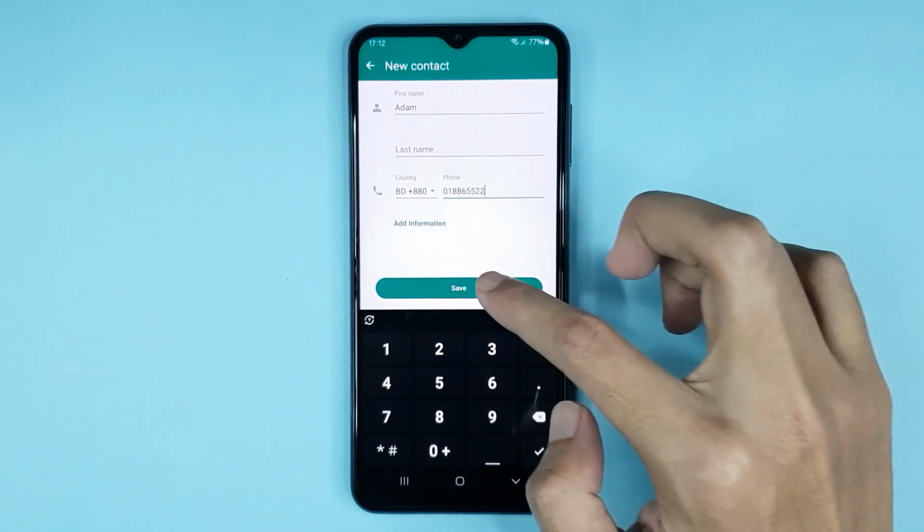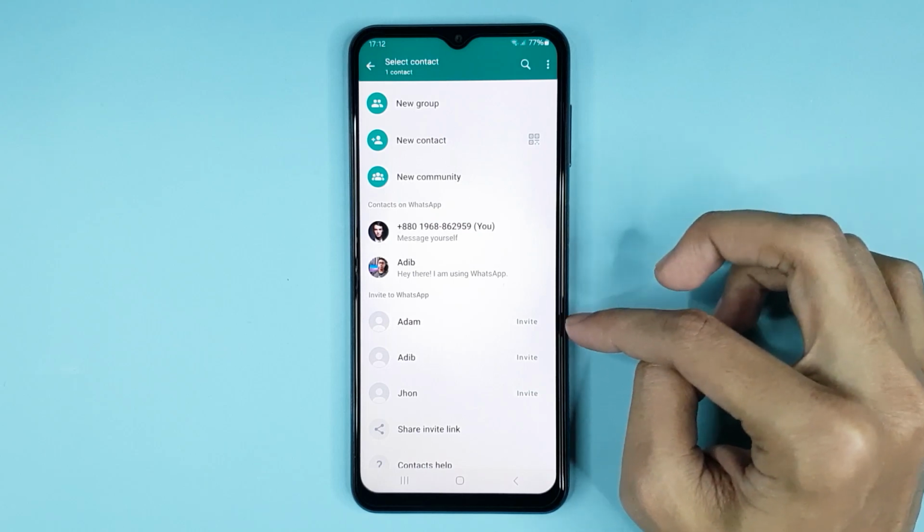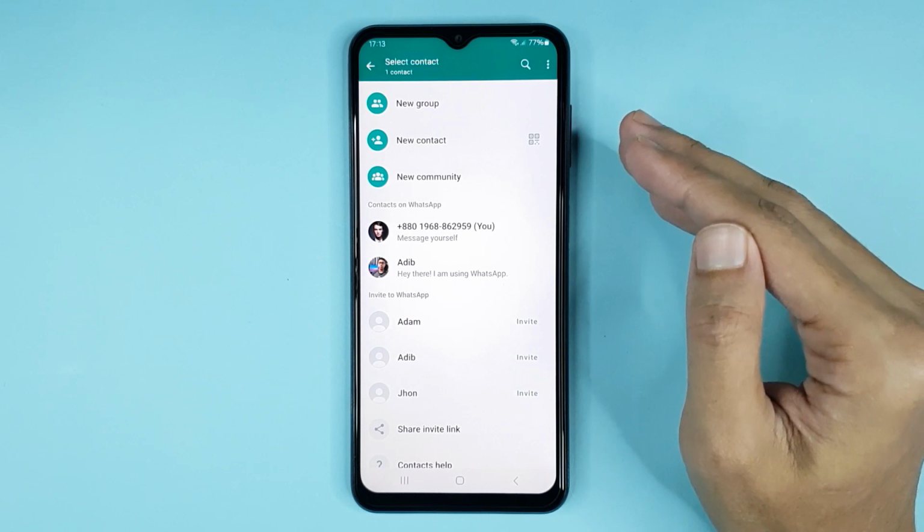Then tap on save. And it's done. Here you can see the new added person. And that is how you can add someone on WhatsApp.